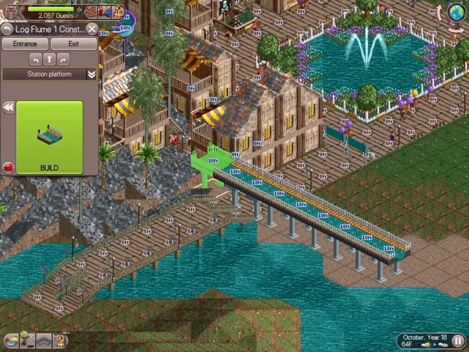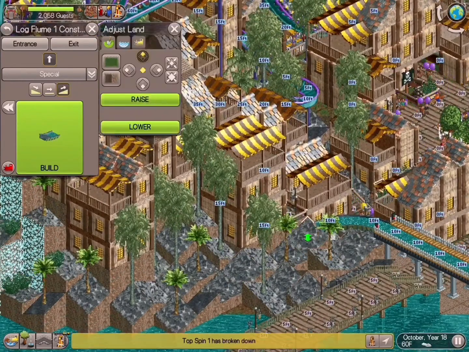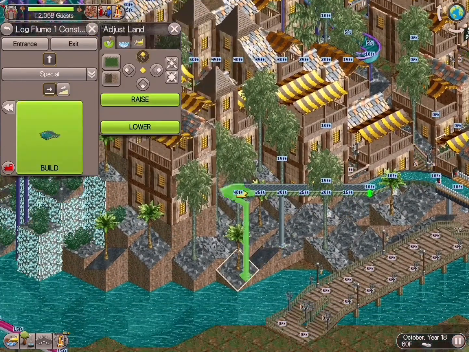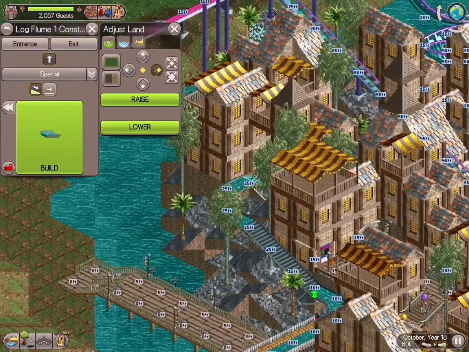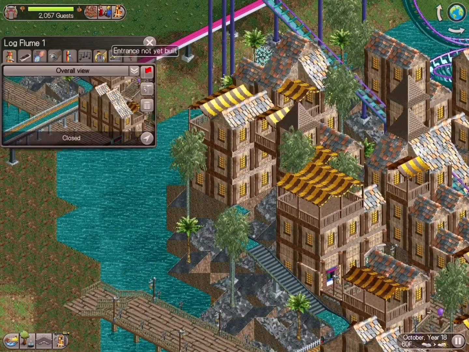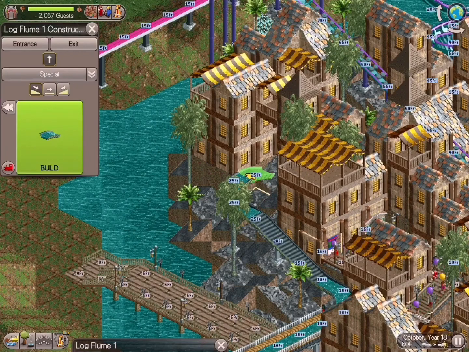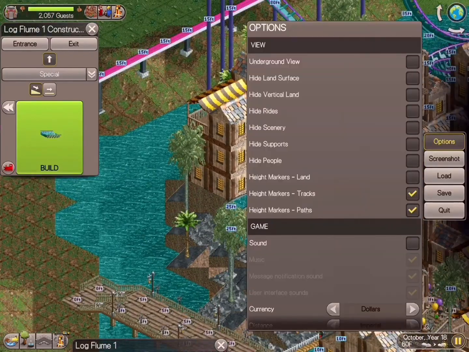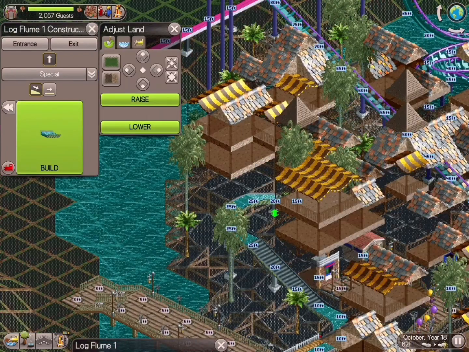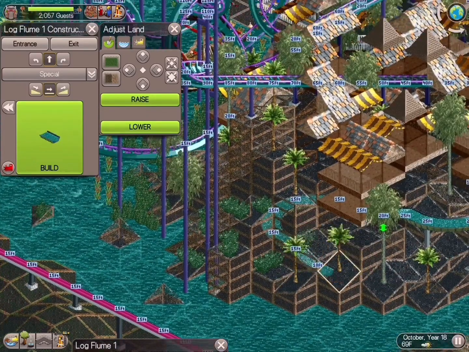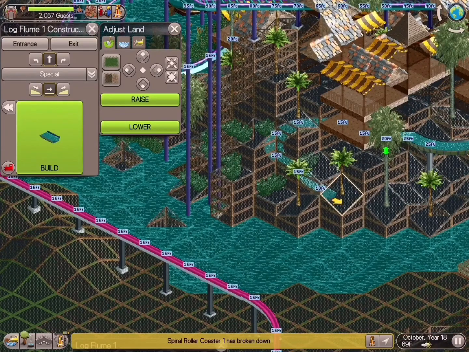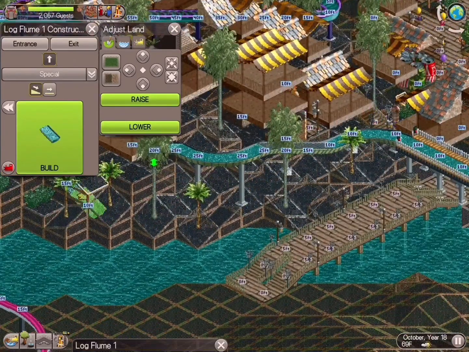Welcome to the next video, video 11 in our RCT Classic series for iPad. Here today we're going to be building a log flume through our pirate area. One thing I love about using a log flume instead of a river rapids or even splash boats is that it's something you typically don't see in a pirate area, right? And that's the whole idea.